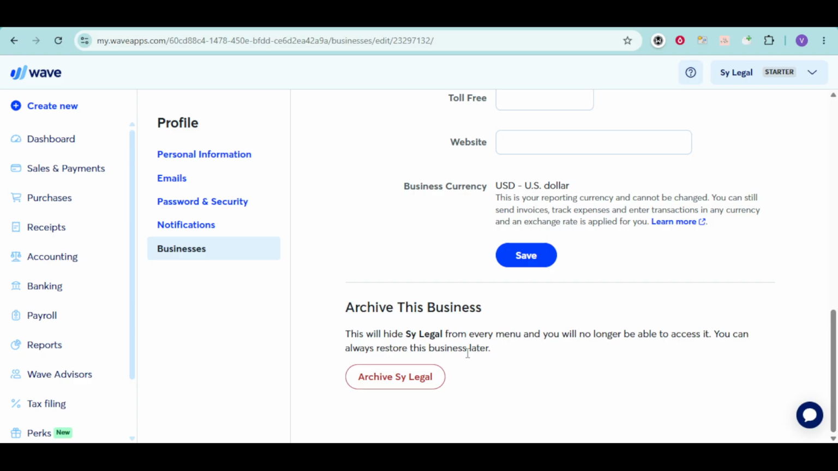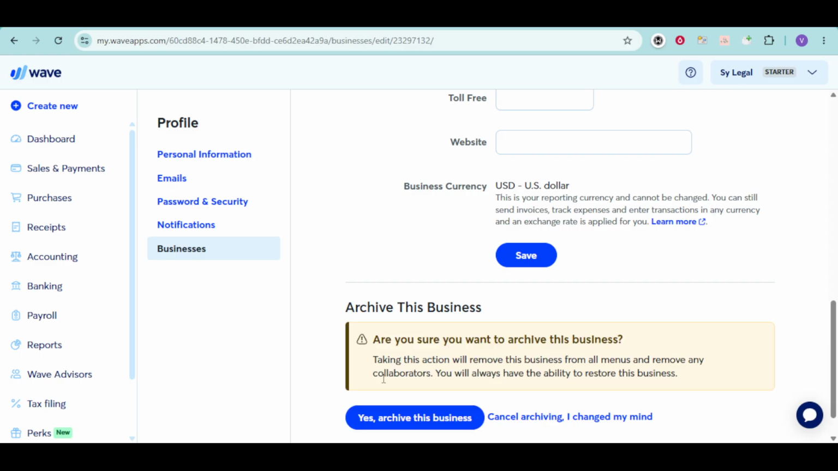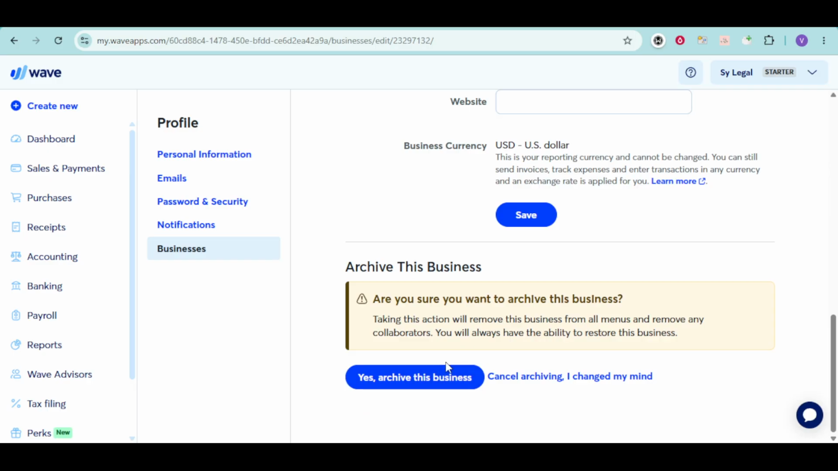Once you've reviewed the warning and you're sure you want to proceed, you'll need to confirm the prompt. This is your final chance to double-check that you're ready to archive the business. If everything looks good and you're confident in your decision, go ahead and click the Final Archive button. And that's it. You've successfully deleted a business in Wave Accounting.